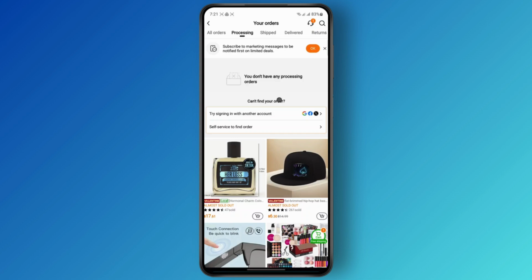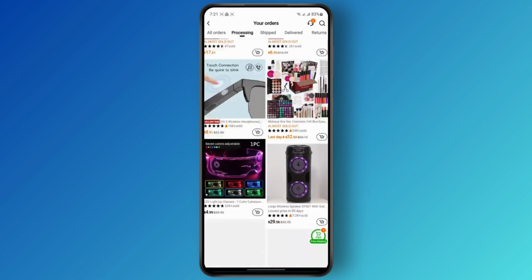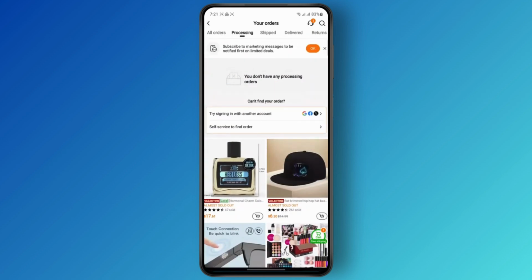You'll have an option that says cancel right there, but you will have to provide the reason why you want to cancel the order. And then once you do that, you can select your refund method. It could be Apple Pay, your PayPal account, or anything. And once you do that, your order will be canceled and you will get notified about it.